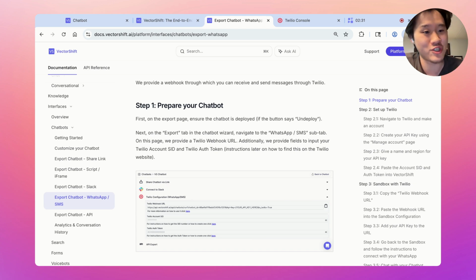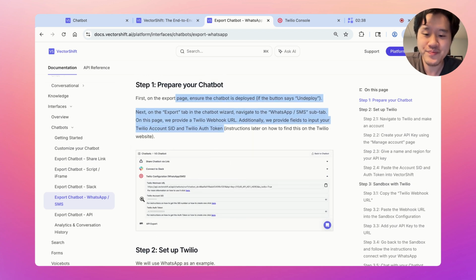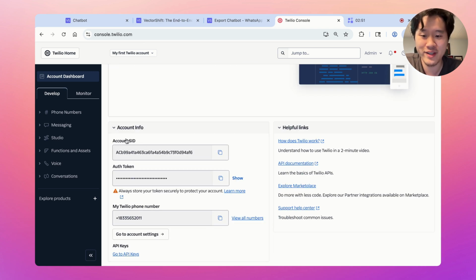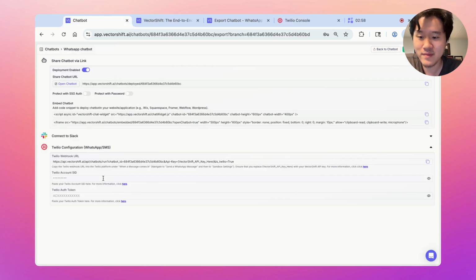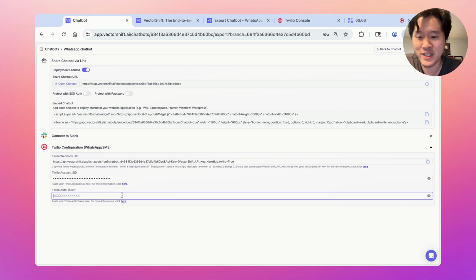I'm making this video because I know some of you prefer video format over the doc format. So step one is prepare your chatbot. We're at this step, right? We've made the chatbot and we have this Twilio box open. Now you want to go into Twilio and log in. This is the homepage of my Twilio account. You can scroll down here and you see the account SID and the auth token. Let's copy the account SID and paste it right here. Then you go to auth token, copy that, and paste it right here.